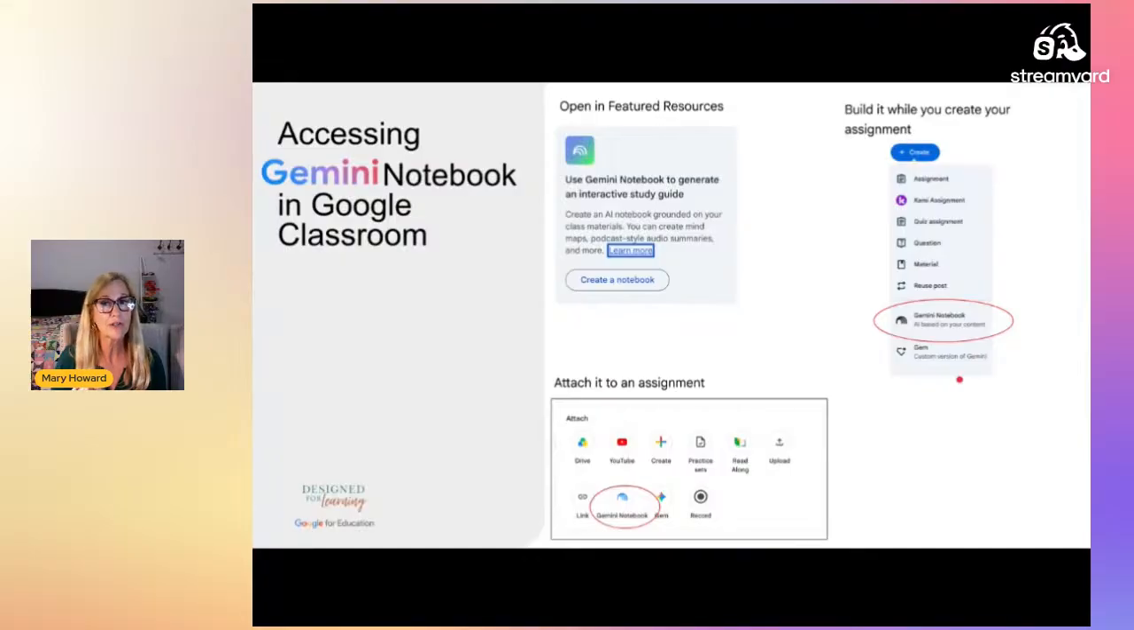And there's actually 3 different places that you can access the tool. The first place is you can open it directly in that featured resources section. It's sitting right next to the Google Gemini section. So you can access it here, and if you click on Create a Notebook, it's going to open the creating panel. The second spot you can access it is if you're building a new assignment for students, you can create a Gemini Notebook for an assignment as you're creating the assignment.